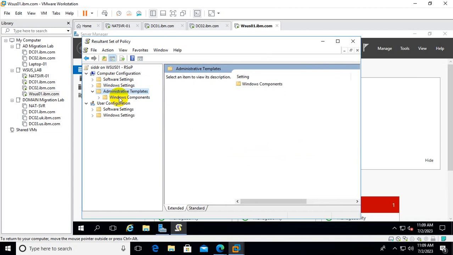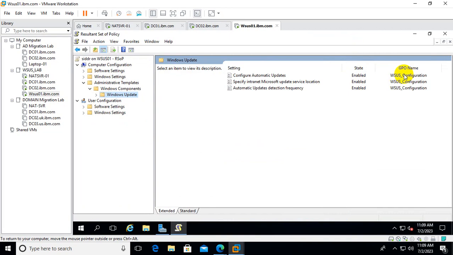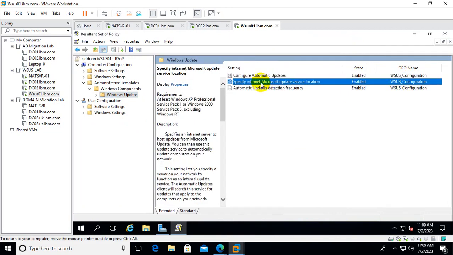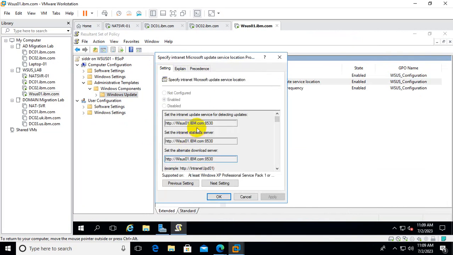Now you will see that only the Windows component is there, because these settings are inherited here. See, these are the policy from which policy? WSUS configuration. Simple policies are applying, that I'm telling you. You cannot change it manually because the policy is applying, that I'm saying to you.